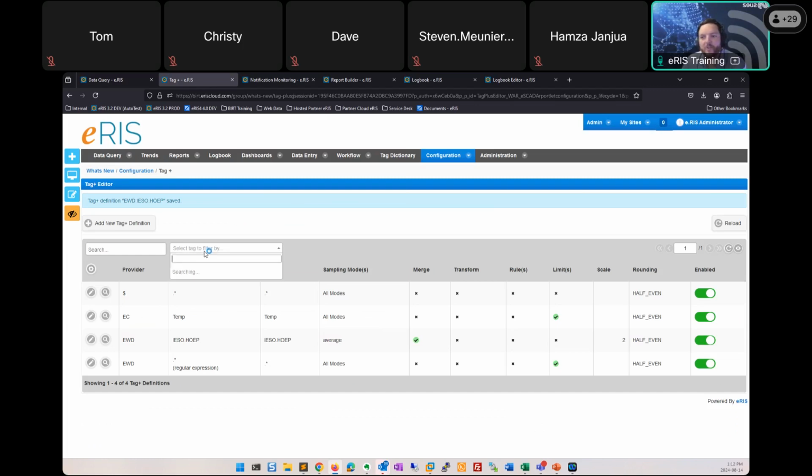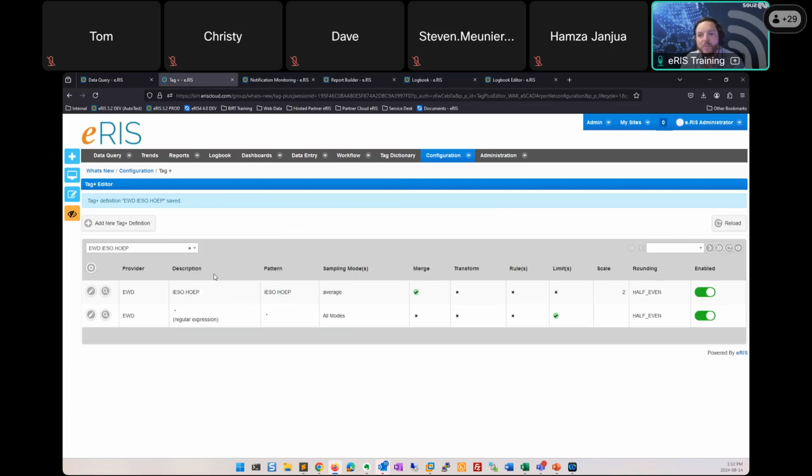There is now a new drop down in here that allows you to select a tag to filter by. So the list is available of all the tags in your eRIS system, and you can start to type in any part of a tag's name or description to help filter your list. And when you select that tag, it will filter the tag pluses to show you any of them that would apply, whether they are enabled or disabled.